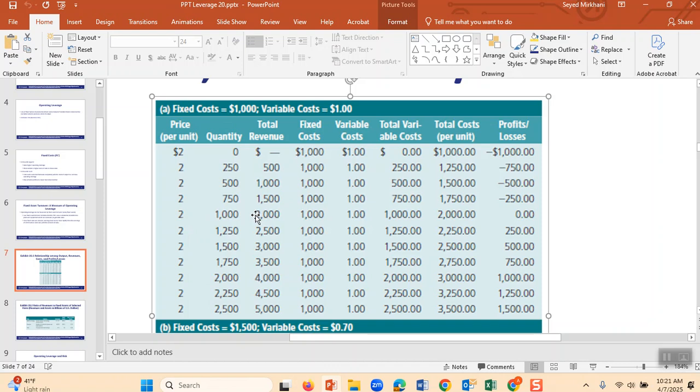That's line 1, 2, 3, 4, 5, 6. The total revenue is $2,000. Out of that, $1,000 goes for the fixed cost, and $1,000 goes for variable cost, because it sold 1,000 Big Macs. Each Big Mac costs McDonald's $1. Therefore, out of 2,000, 1,000 goes for the rent and 1,000 goes for the cost of the Big Macs. McDonald's doesn't make any money when it sells 1,000.